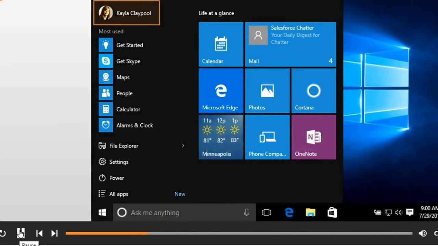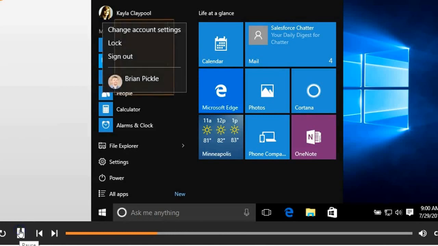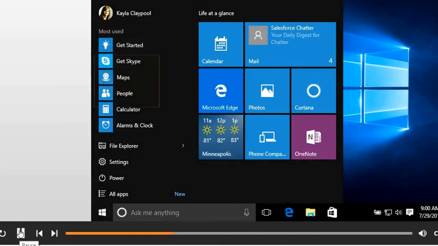Up in the upper left is your picture and username. Click it. And it pops up a menu where you can lock your computer, sign out, or switch users. Below that is a list of your most used apps.